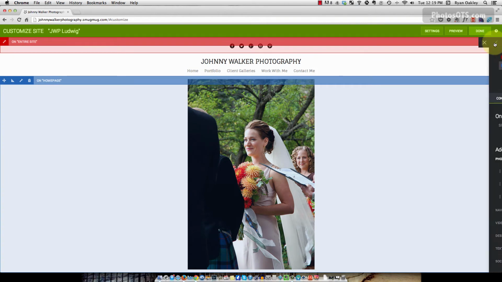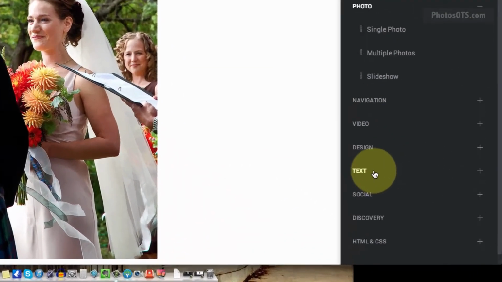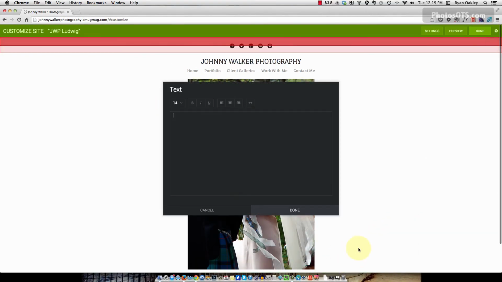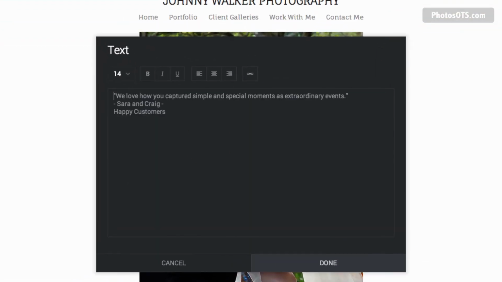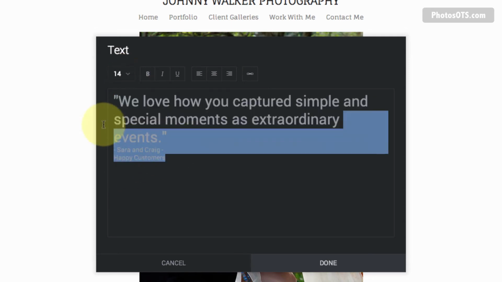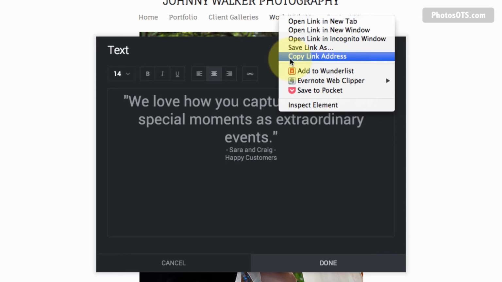So I click the plus button over here to add another content block, and this time I'm going to add text, and I'm just going to grab and drag and drop, and there it is. So I'm going to copy this text in, and I've got to do a bit of formatting on it. I'm going to change the top part to 32 font, and I'm going to center the whole thing. So I want to just go over to our nav bar here, our menu bar, hover over the Work With Me page, right click, and then copy the link address.